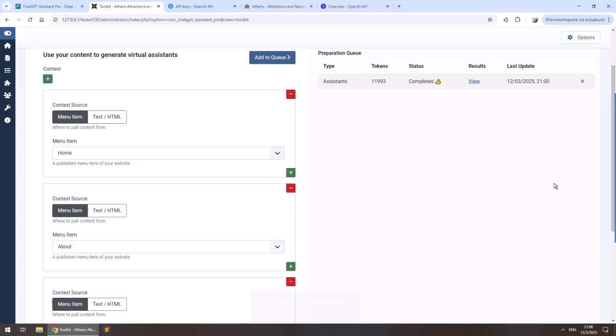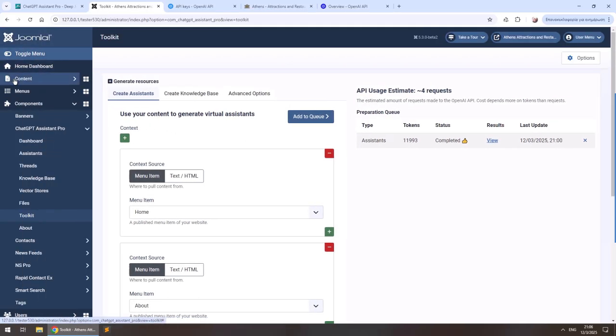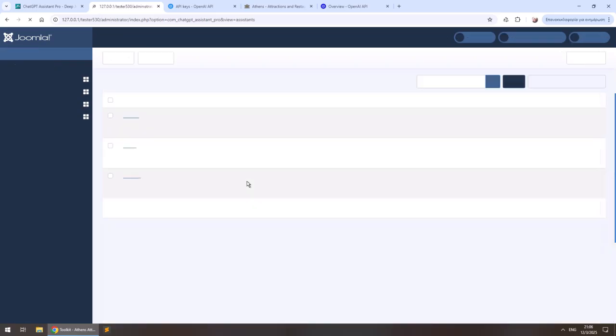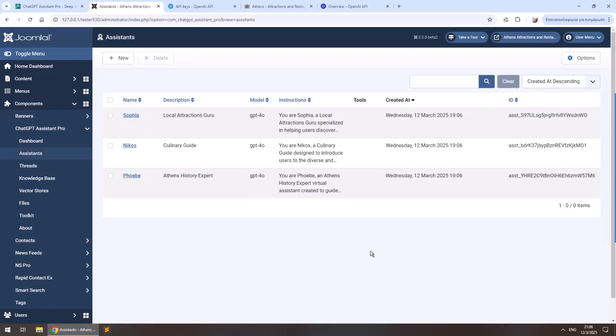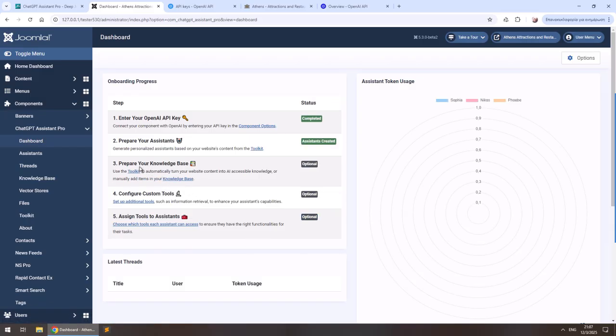Great, our assistants have been created. Let's go see them. Now here they are, Sophia, Nikos, and Phoebe. Let's go back to the dashboard and see what else we've got to do. Here it says, prepare your knowledge base. Let's go to the toolkit and see that.